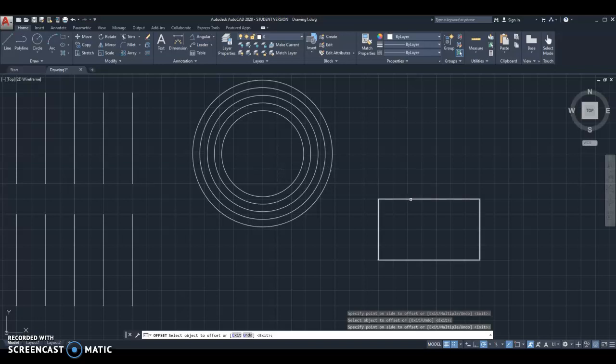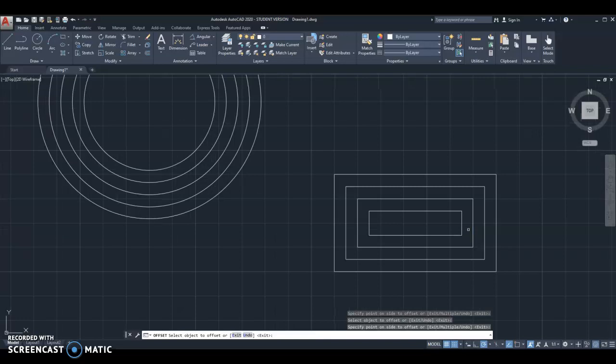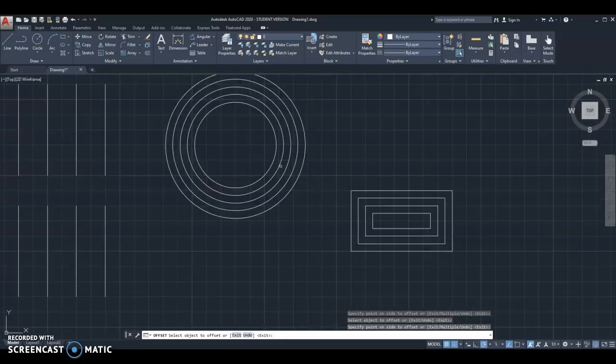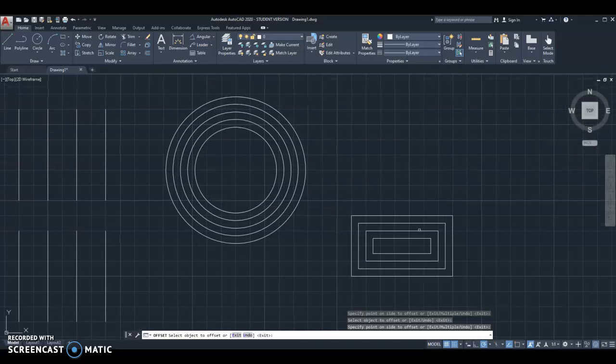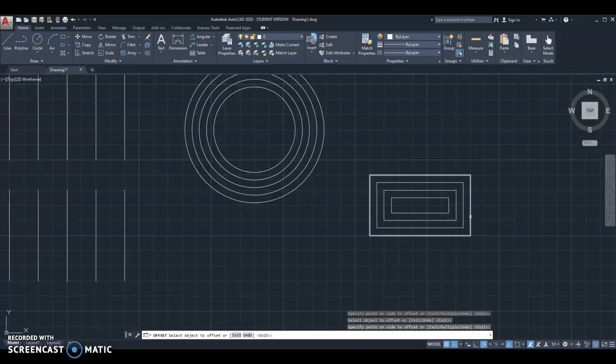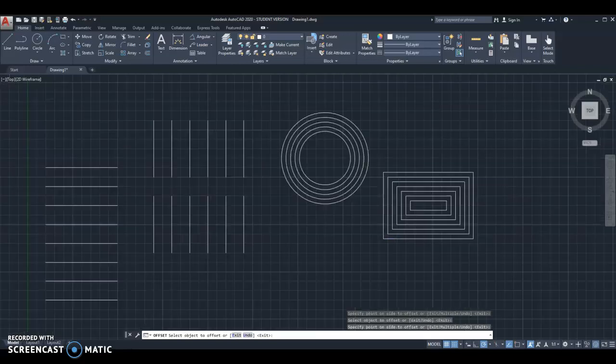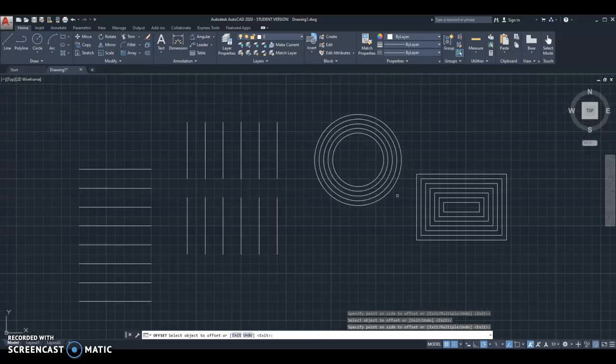Or I can come over here and select this rectangle and offset it to the inside. And every time I do that, the rectangle gets smaller and smaller. So that's unique to the offset command. I couldn't do that with a copy or array command. So it creates a series of concentric circles or rectangles, where each rectangle is progressively smaller, or if I go in the other direction, I can make larger rectangles. Okay, so that's somewhat unique to the offset command.